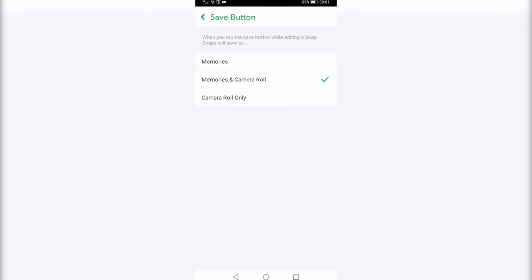So if you only want to save it to your camera roll, tap on camera roll only, and then every time you hit that save button, it's going to save it in your camera roll or your gallery. So that is how you save your Snapchat snaps to your gallery.